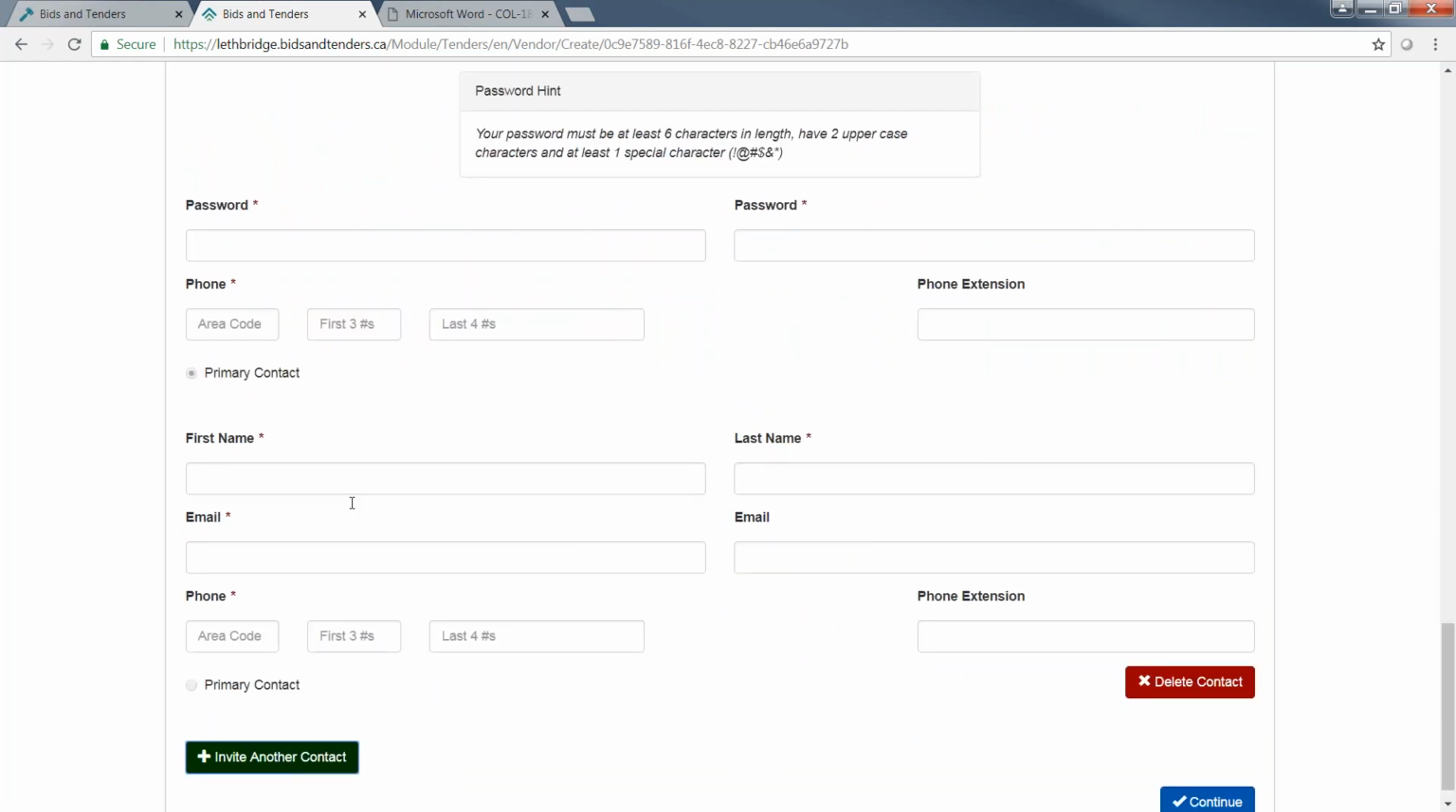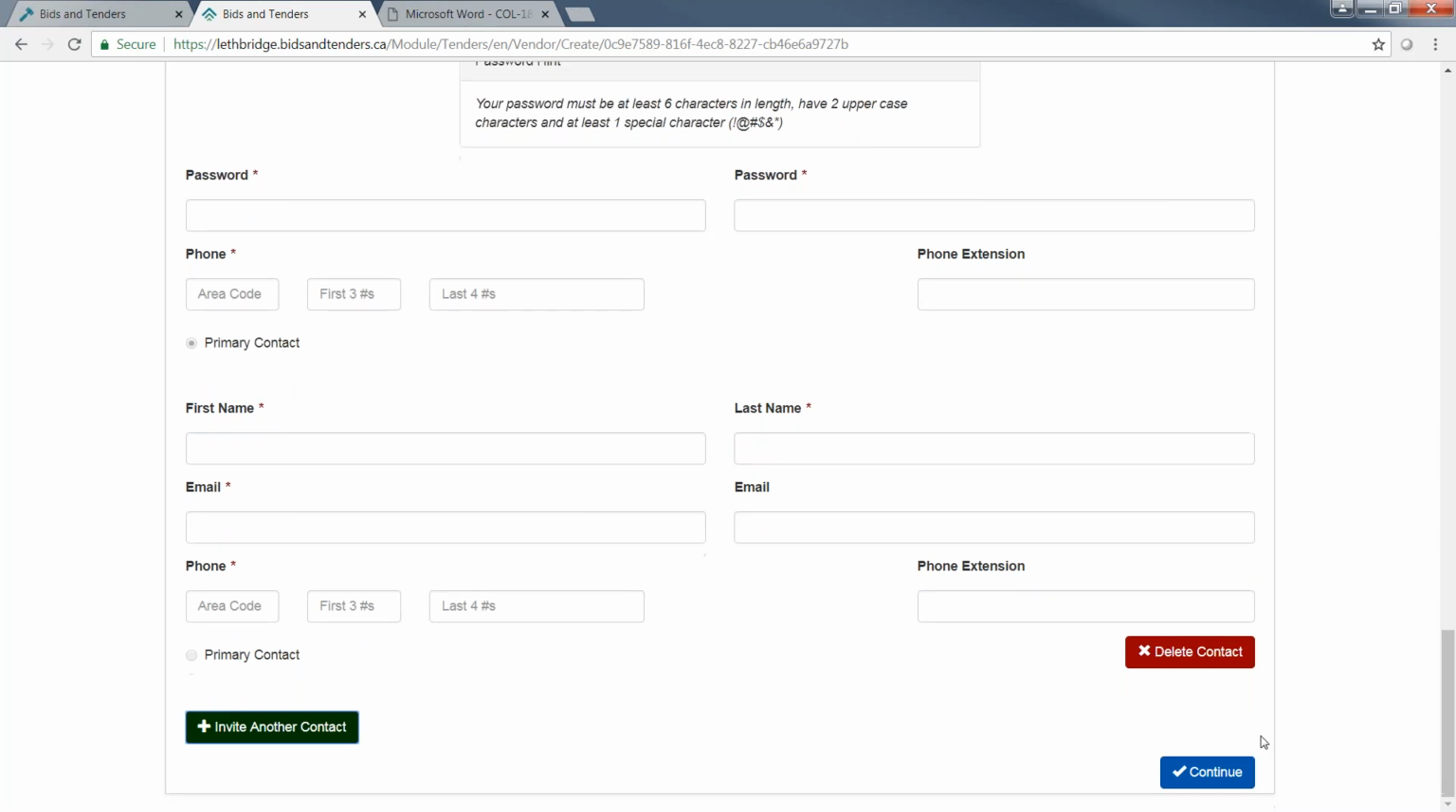So if I wanted to add my coworker, I can do that here. And once I click continue, the coworker will receive an email inviting them to the company account, and they will be prompted to create their own password. So again, everybody under a company account does have equal access into the tool, but everybody is logging in with their own credentials.